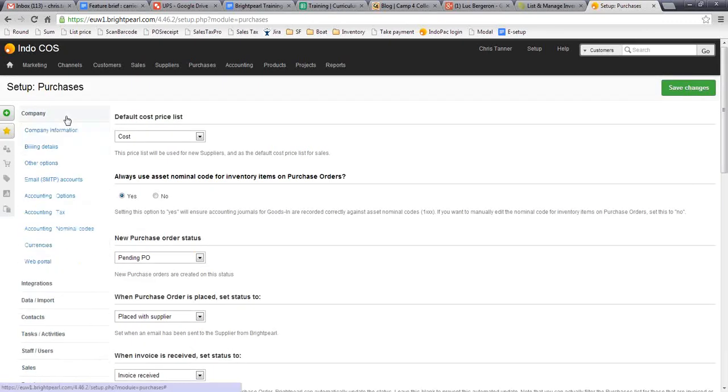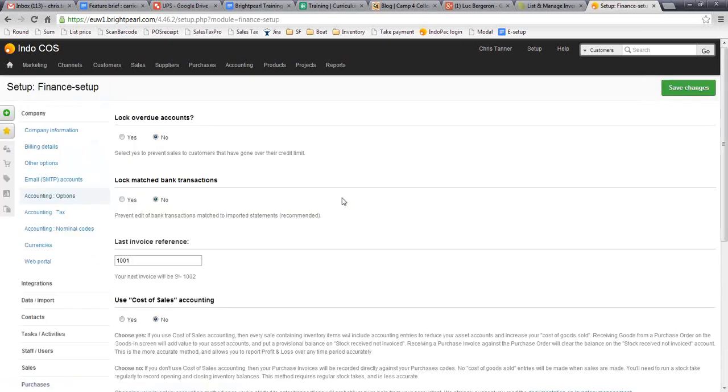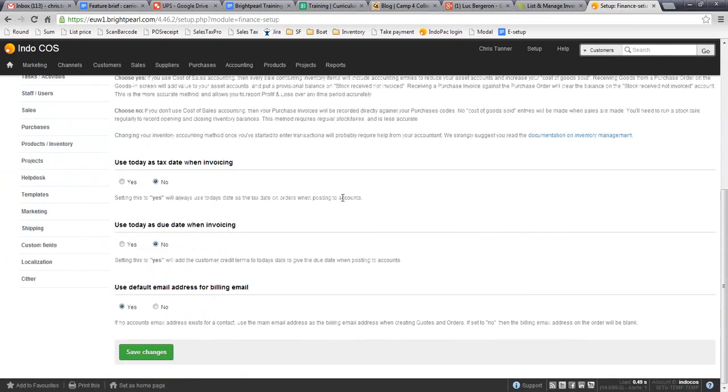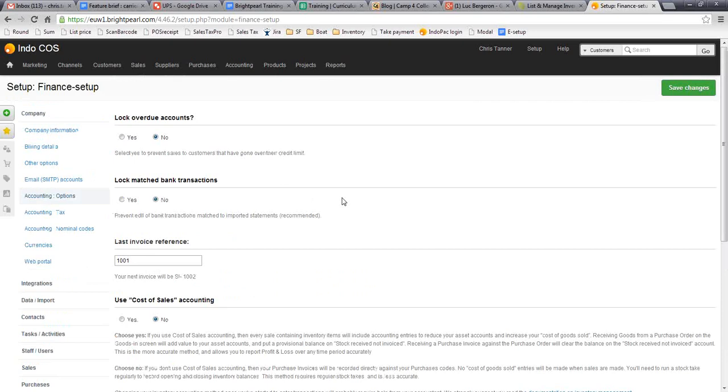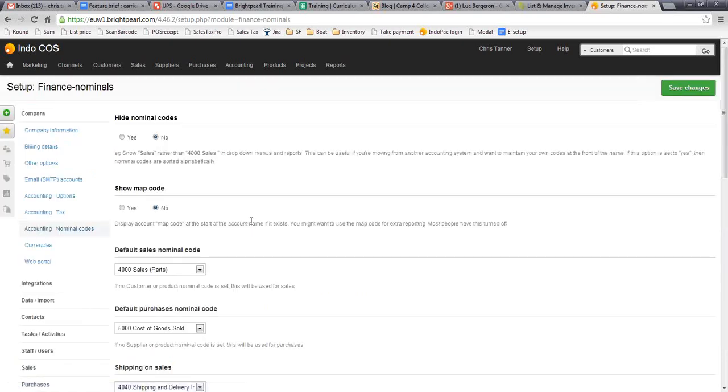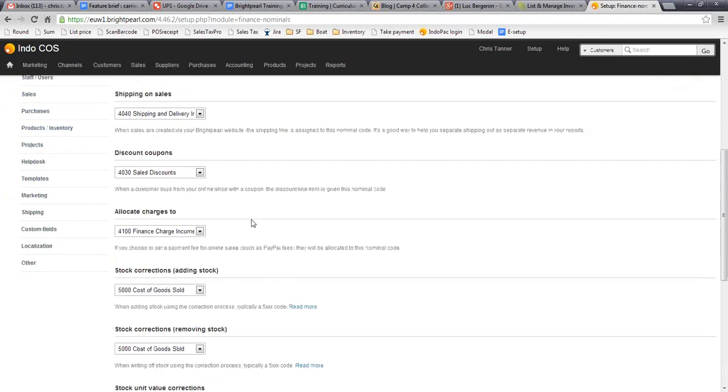Nope, so it's probably in accounting. Let's try accounting options. You'll have to excuse me, I've completely forgotten where this setting is. But there is a setting somewhere whereby you can actually let the user change the nominal code when you're in cost of sales mode.